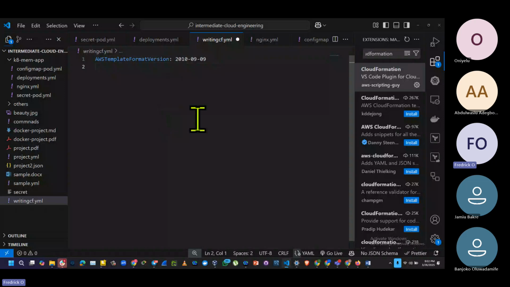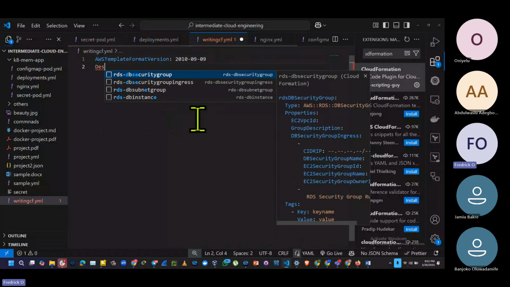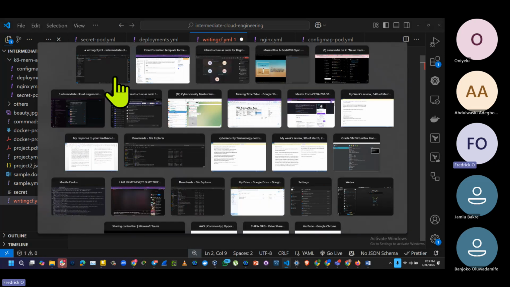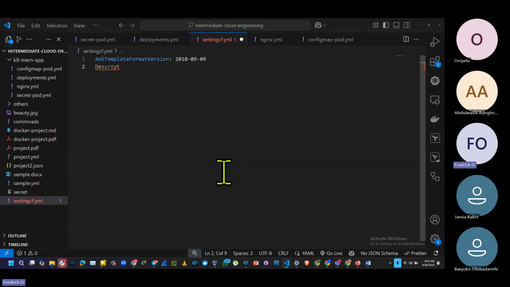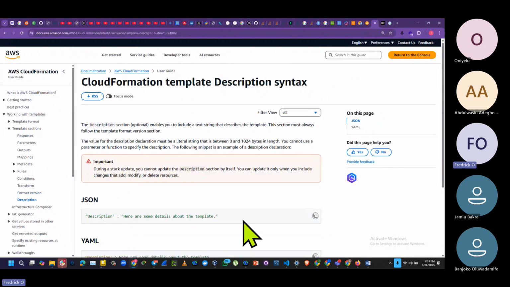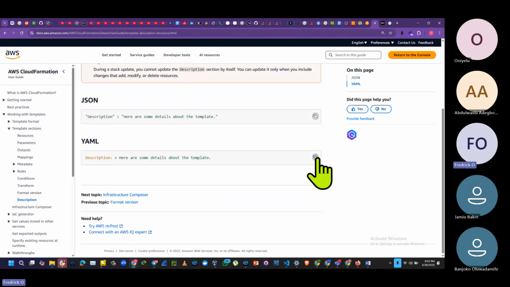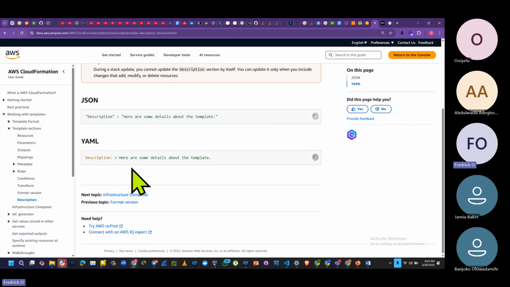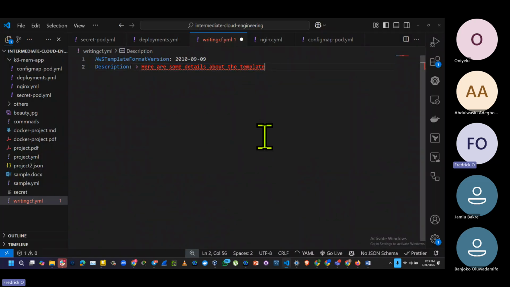So the next thing you can do is description. It's combining this with Kubernetes, because I have Kubernetes in the same file, so it's giving me Kubernetes suggestions. Did you see next topic here, description? If you click on it, it will give you a description. So it gives you more information about the template. You can remove this if you want to, it's not compulsory.